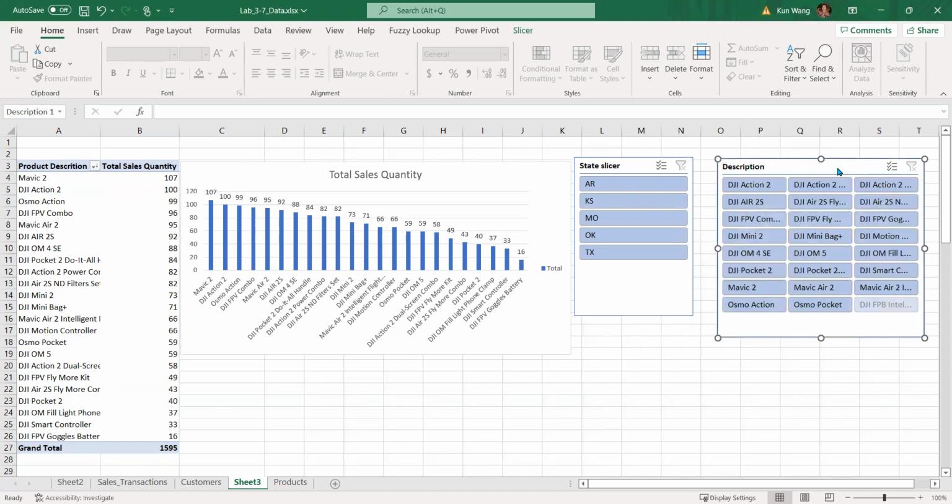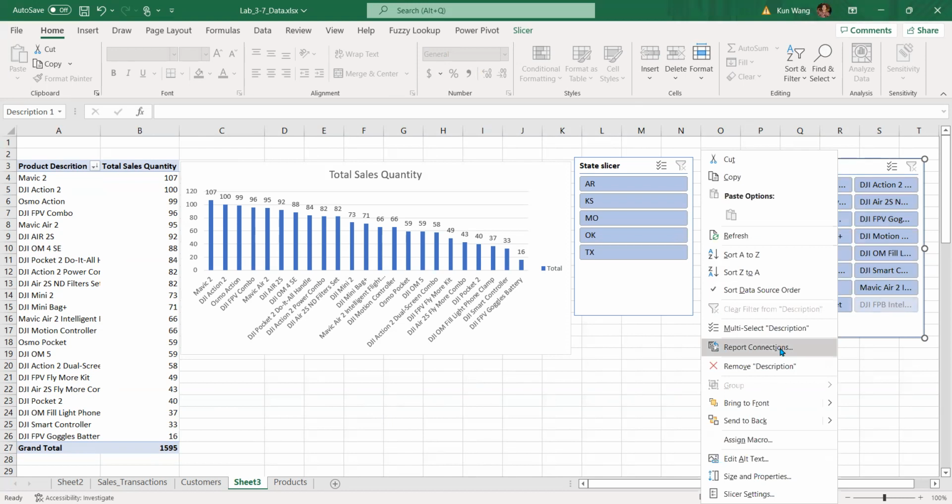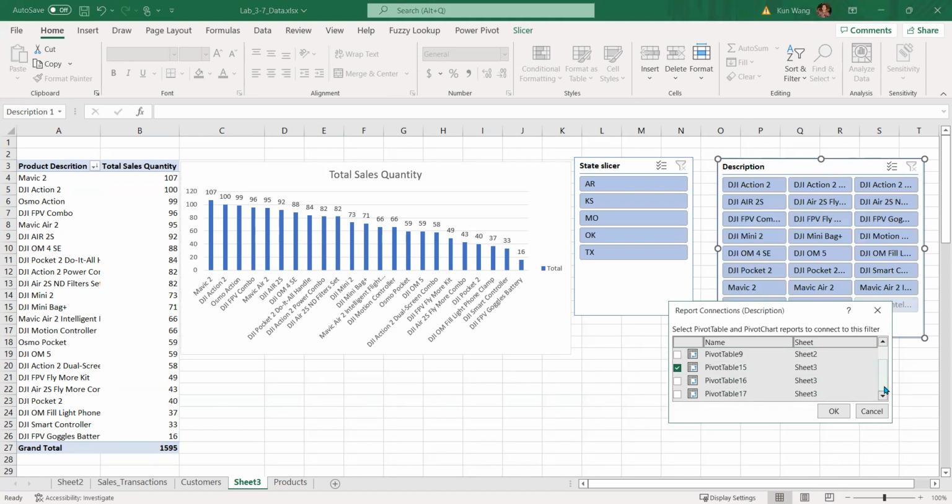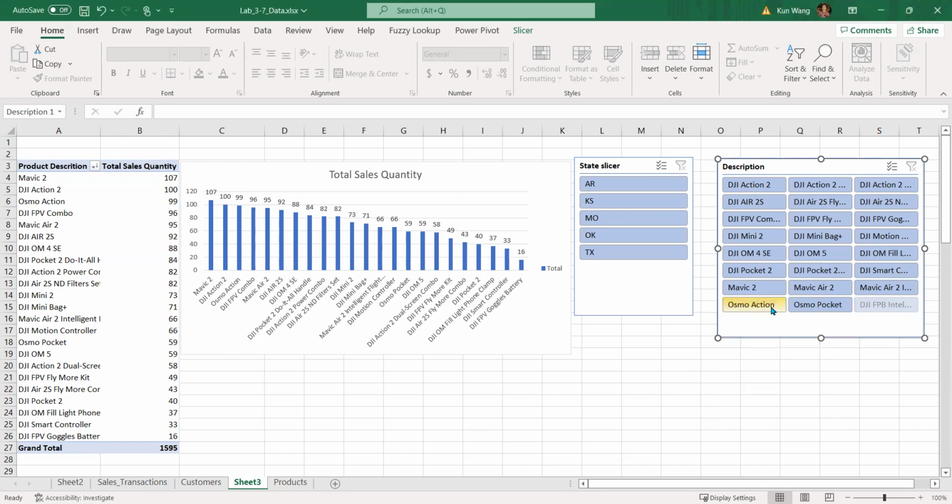Report connection. This one I only wanted to link to the last, this third, the final period chart. And then you can uncheck. Make sure it is only linked to the third table and graph we created. Only works for that one. Then you click OK. And now you can see, if I click on any of the description, the first two charts and the table wouldn't change.